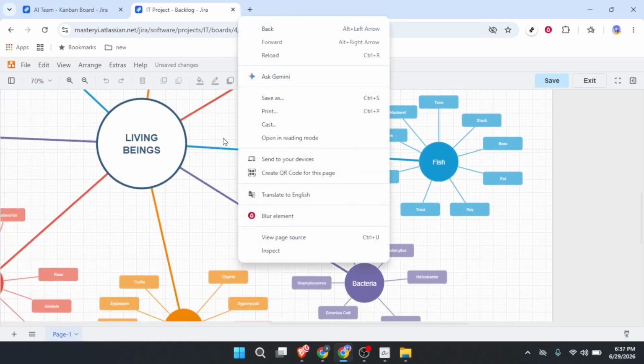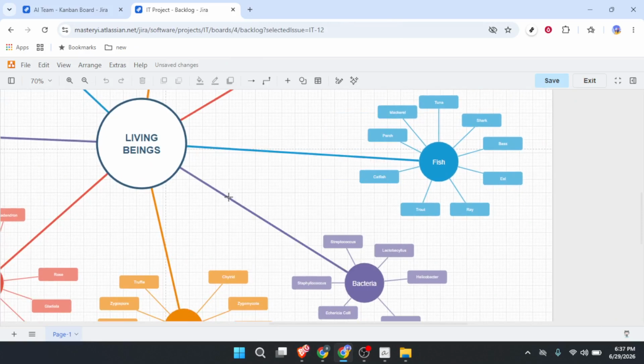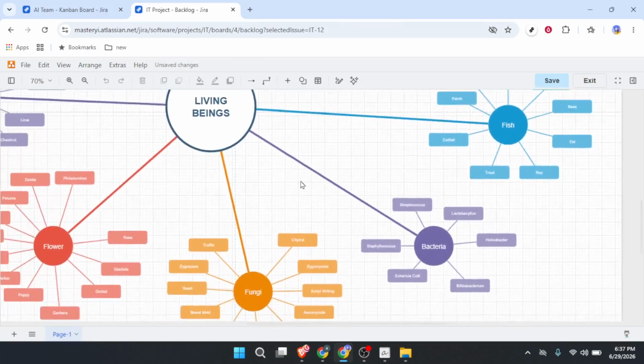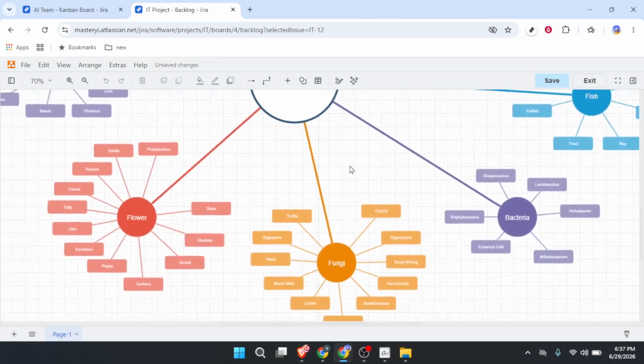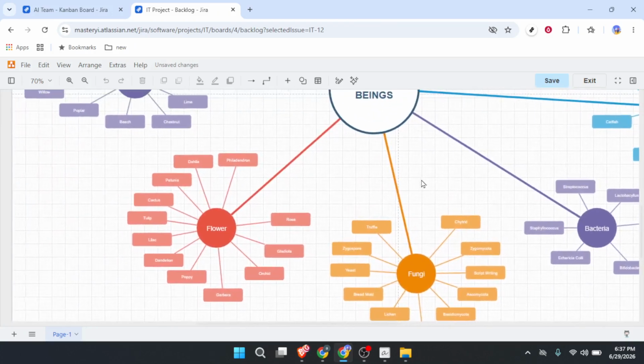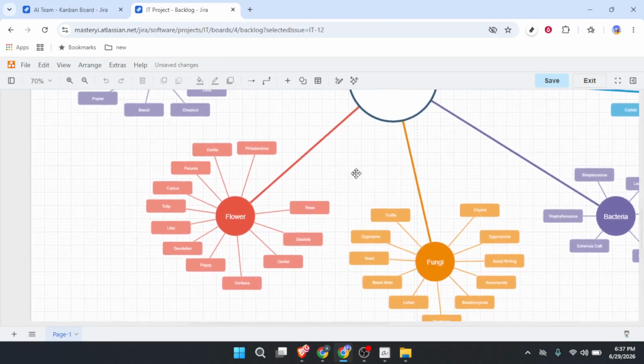So the next time you're working in draw.io inside your Atlassian tools, remember that space key and right-click combination. It's one of those small workflow tricks that makes a huge difference in how smoothly you can work.